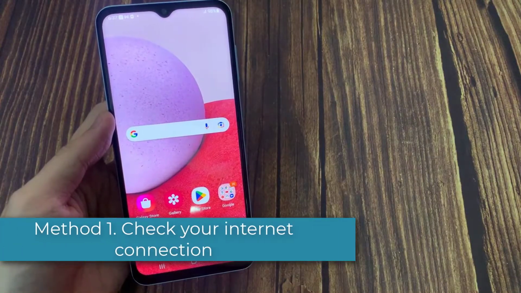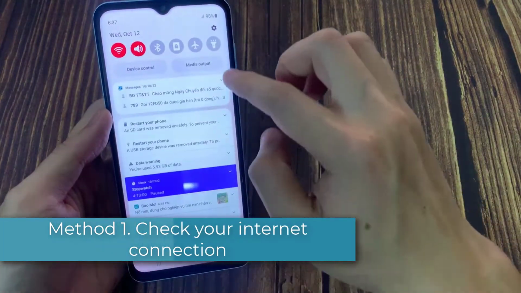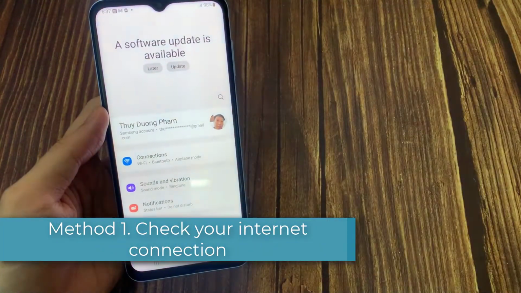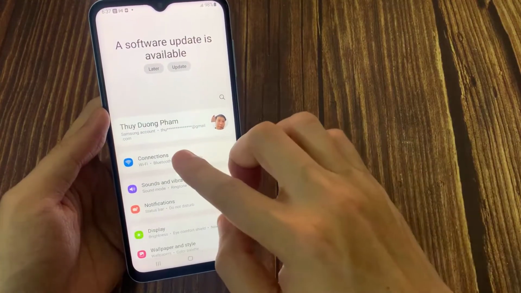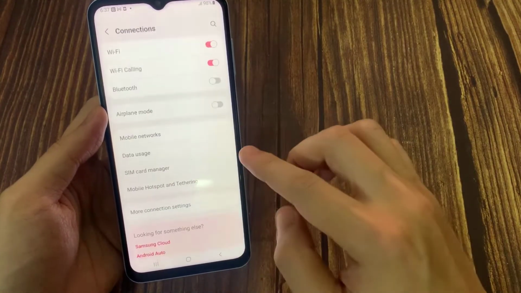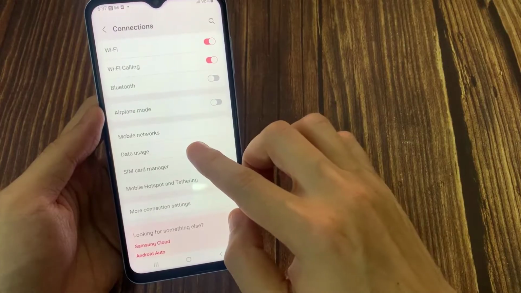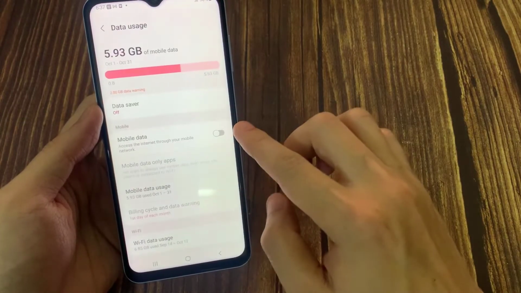Method 1. Check your internet connection. Make sure your phone is still connected to internet. In order to check your internet connection, open a web page on your phone's web browser to check if the internet is still working.